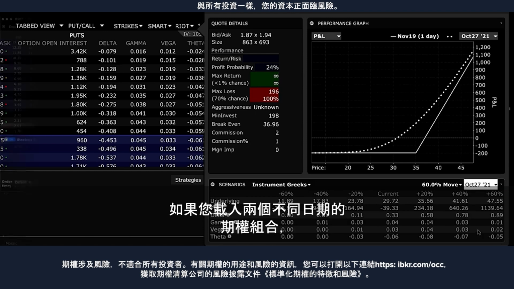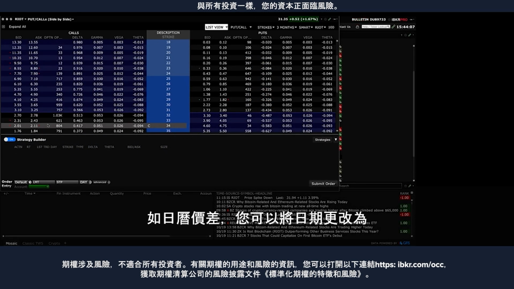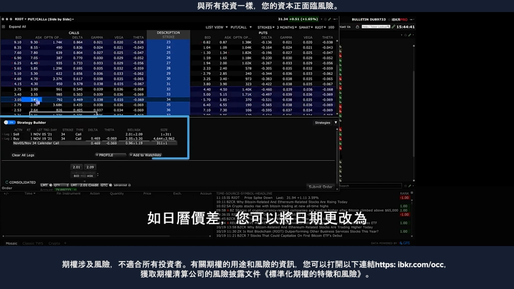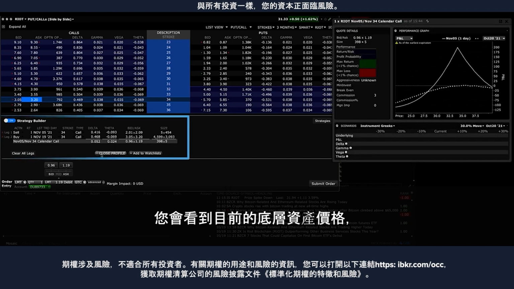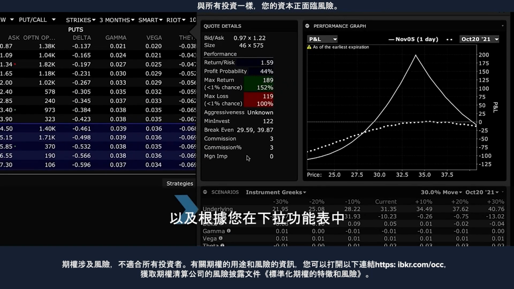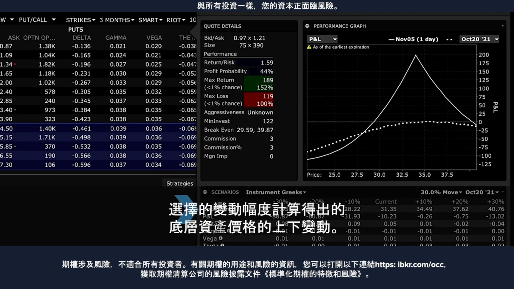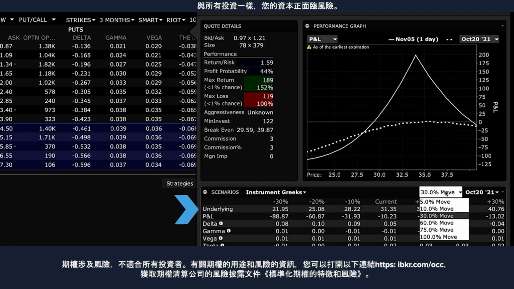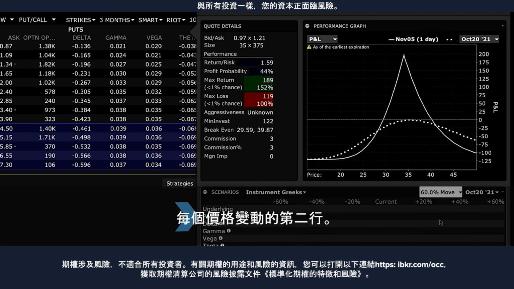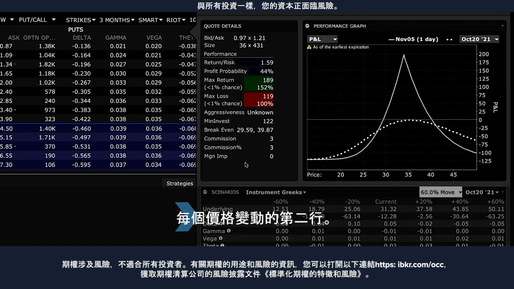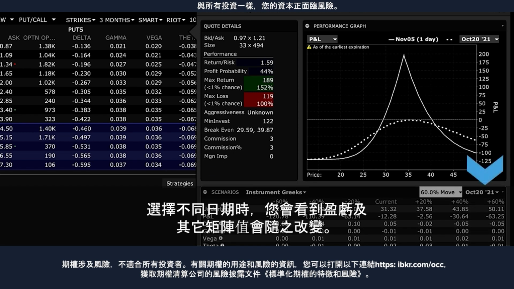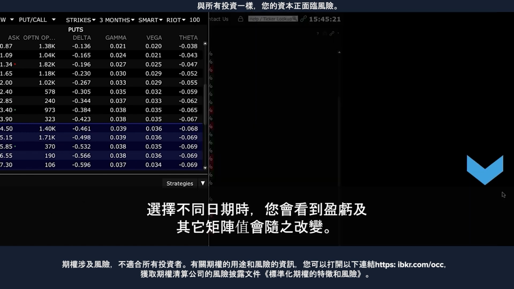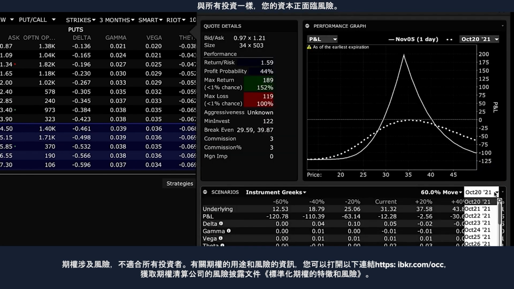If you loaded an option combination with two different dates, such as a calendar spread, you'll be able to choose through the first of those expiration dates. See the current price of the underlying and calculated up and down changes for the underlying according to the percentage movement you choose from the drop-down. The associated P&L is displayed on the second row for each price change. Now, when you step through time by selecting a different date using the calendar drop-down menu, you will see P&L and other matrix values vary.